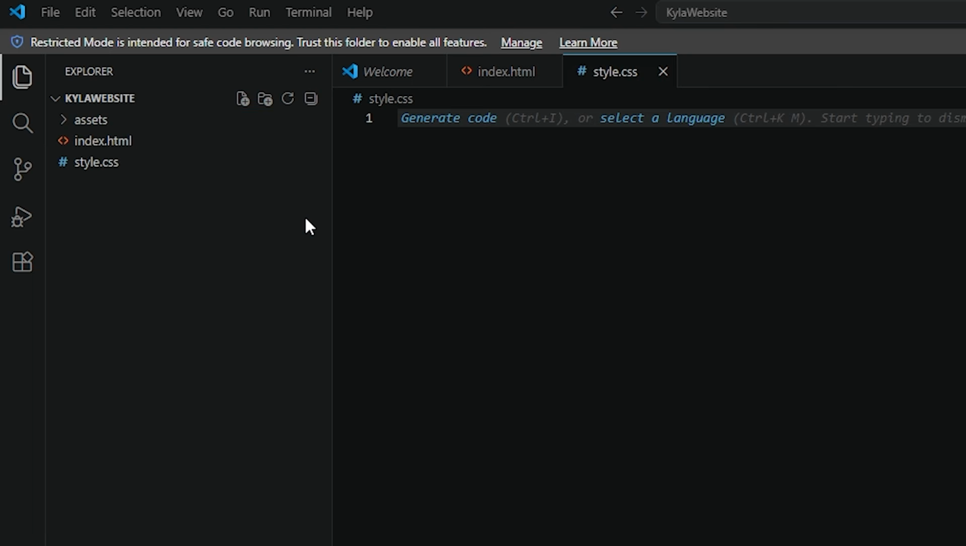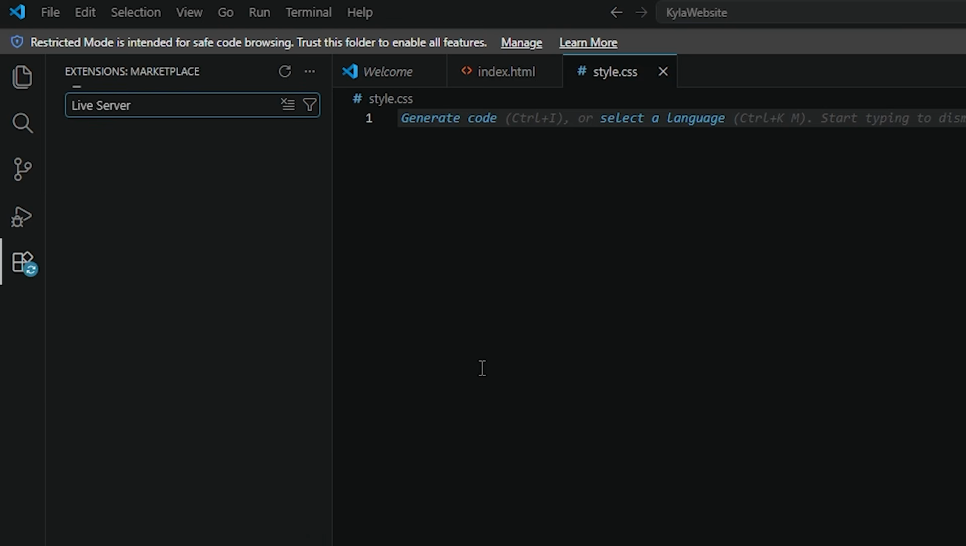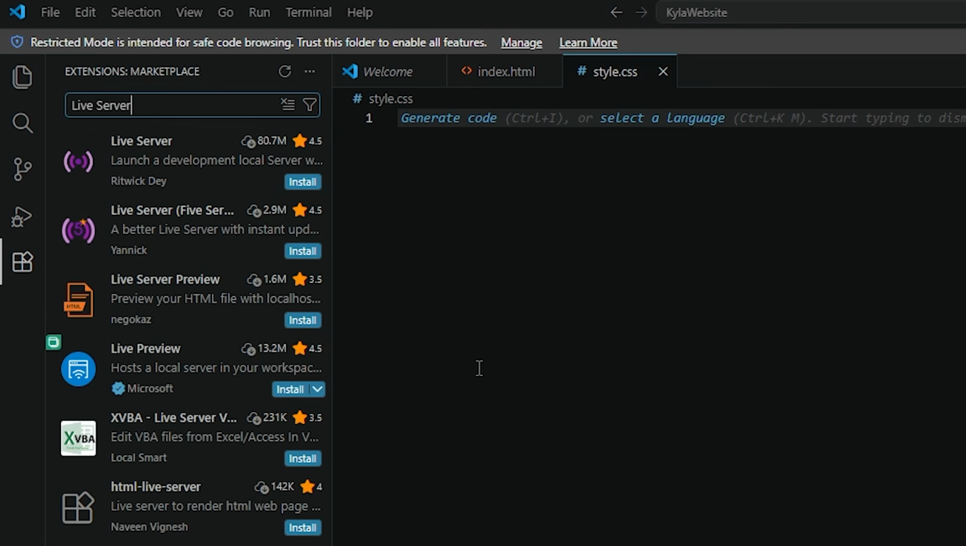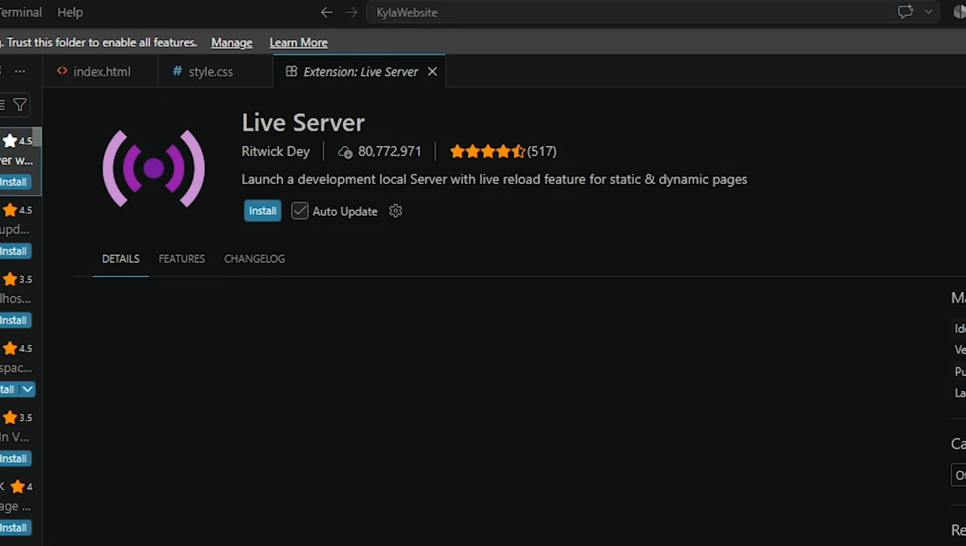Once that's set up, we need to install an extension called LiveServer. LiveServer is a plugin that lets us view the site while we are coding the website. Head over to the Extensions tab and type in LiveServer. Make sure the extension is made by Ritwik Dey.